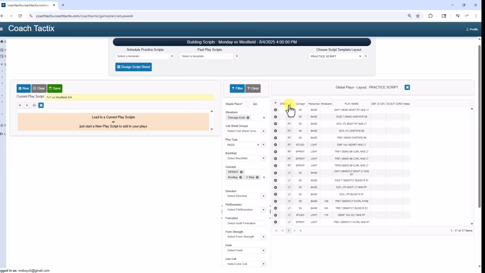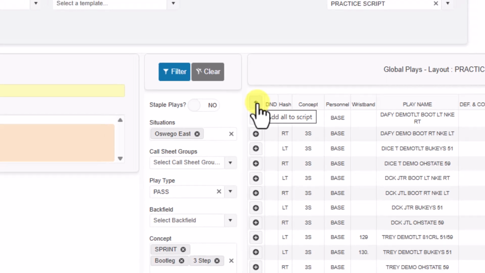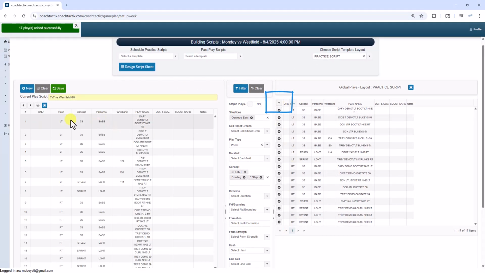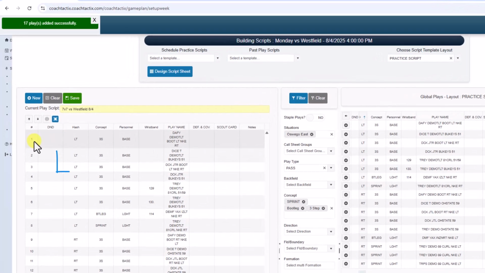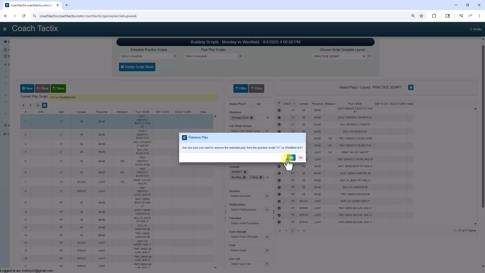Again, I can have these going left to right, and I'm actually going to grab all these by clicking on the arrow here, and I'm going to put these in here left to right. Okay, you'll see that the plays came in here. If I felt like I didn't want a play, I can click on one play here and click the minus button, and that will remove the play.